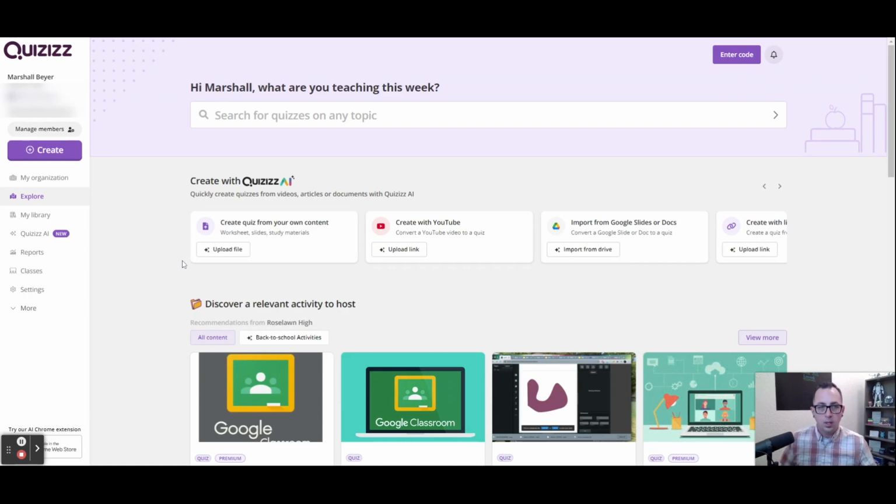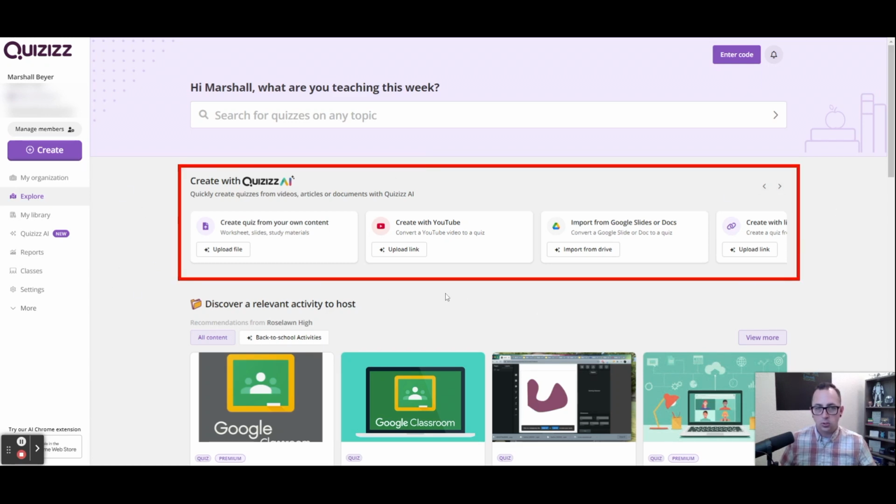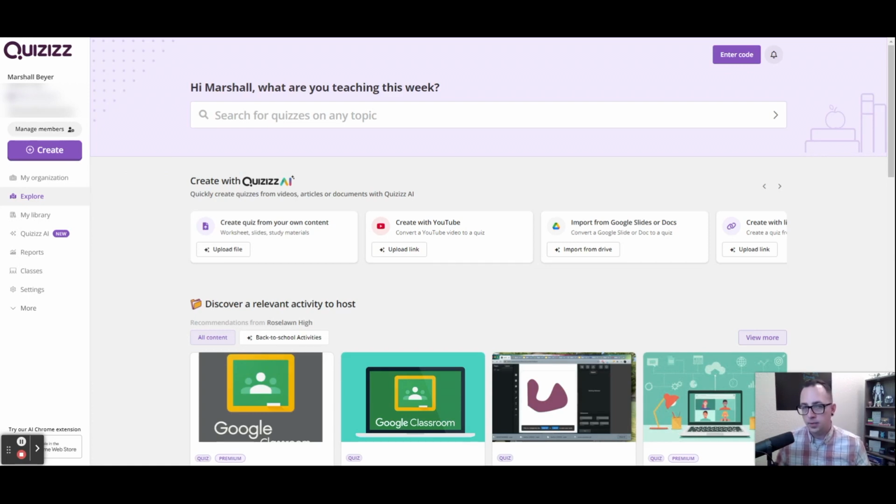So you will notice right here in the center, it says create with Quizizz AI. And what this is, is ways that you can quickly create quizzes from things like videos, articles, documents, all with Quizizz's built-in AI features. So some of the things you can do is you can create a quiz from uploading a document, whether that's a worksheet, slides presentation, study materials, stuff like that.